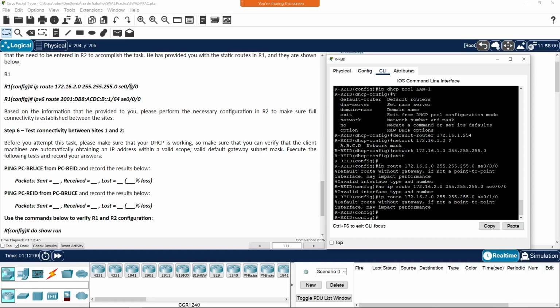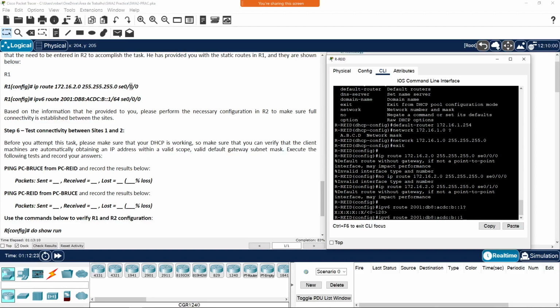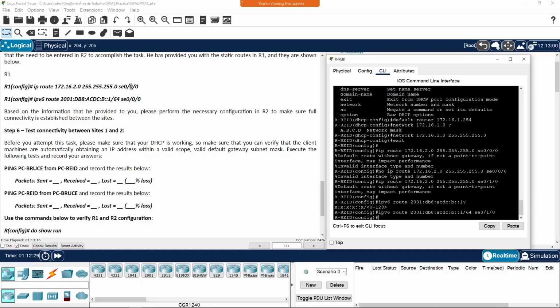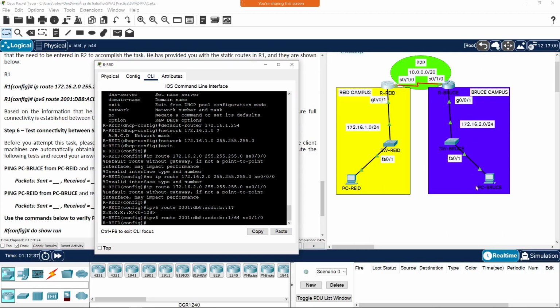What's the next one? We also need to configure an IPv6 static route. IPv6 route 2001:DB8:ACDC:B::/64 and the exit interface 010. All right, done. That's all we need. And am I going to be able to ping it now from PC red to PC brews?